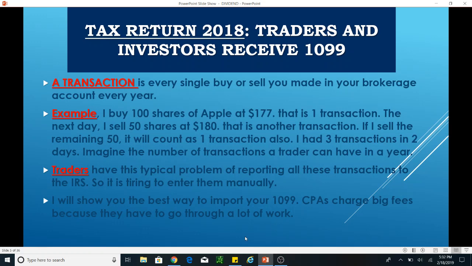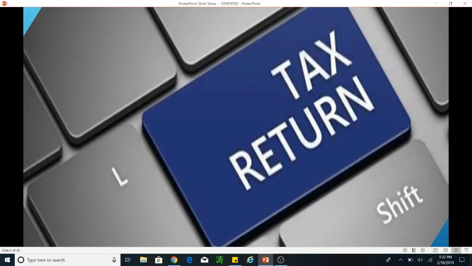CPAs charge big fees because they have to go through a lot of work. Your CPA will charge you a lot because he is going to be importing that information one at a time, which is a lot of work. We are still talking about taxes, okay? So let's get into it.